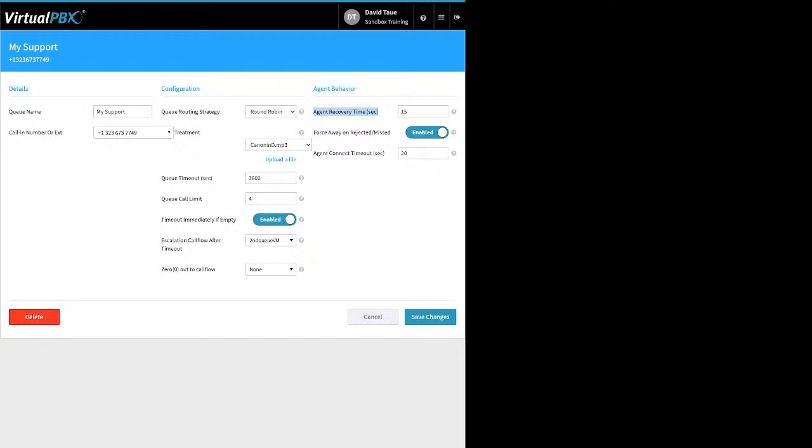Agent recovery time measured in seconds. This is how much time the system gives an agent after they're done with a queue call before it offers them a second call. Right, so it gives time. So if you have it set for like 15 like we do here, maybe enough time to get a sip of water, right? Maybe finish their notes.